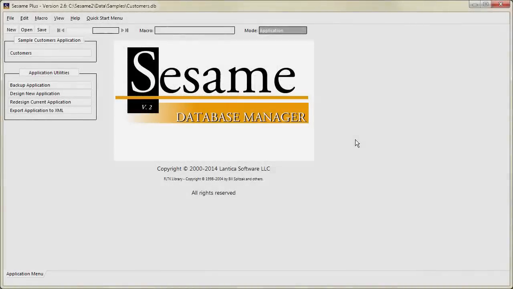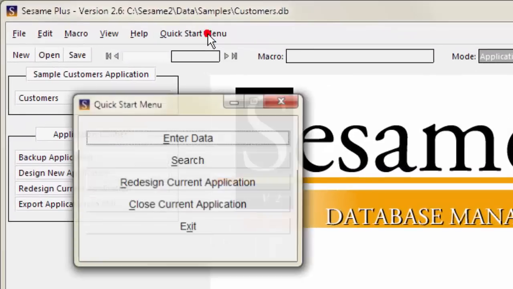Much of what you will be doing with Sesame is entering and editing records. There are some handy commands and keyboard shortcuts available to make things a bit easier. Sesame includes a Quick Start menu. This is a context-sensitive pop-up menu of common commands that can help you navigate quickly around your application. To launch the Quick Start menu, click Quick Start menu on the menu bar.